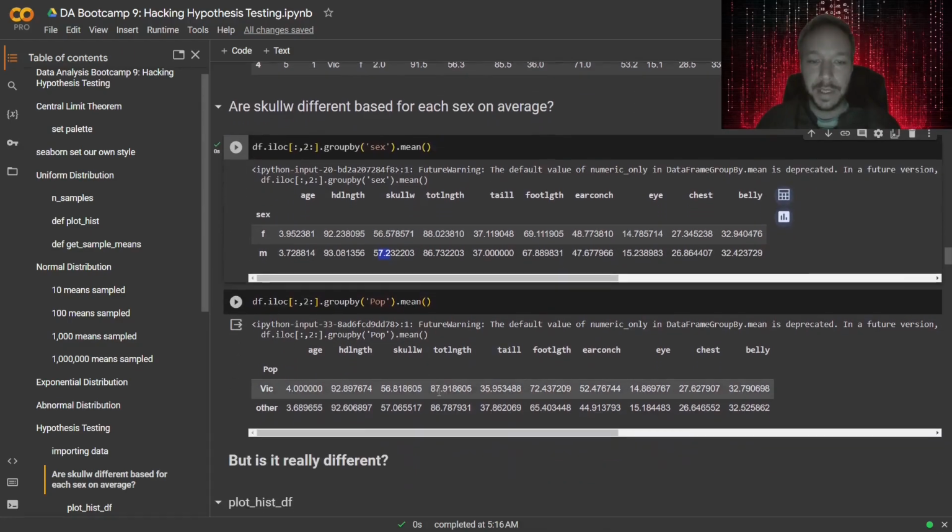Okay, so we looked at by sex, by population. I'm just trying to remember if foot length was one of them that was quite different.